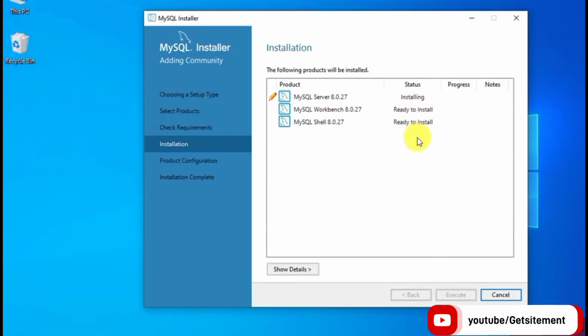You can see here. Let's wait for a few seconds. The installation progress started. Let's wait. So guys, here you can see we successfully installed all three. Click on next.